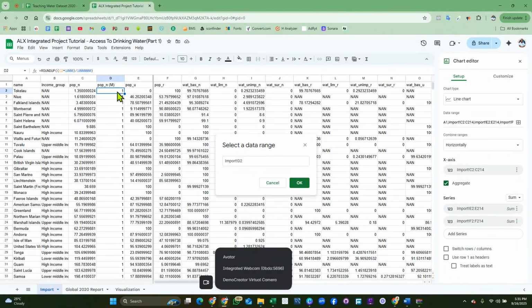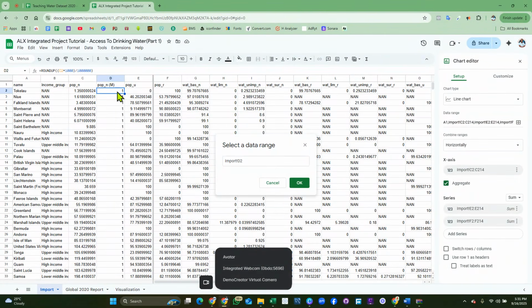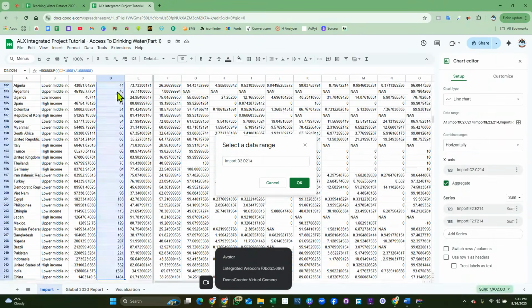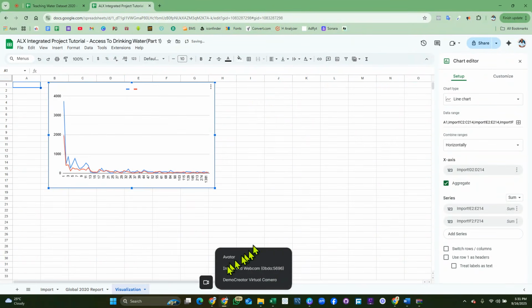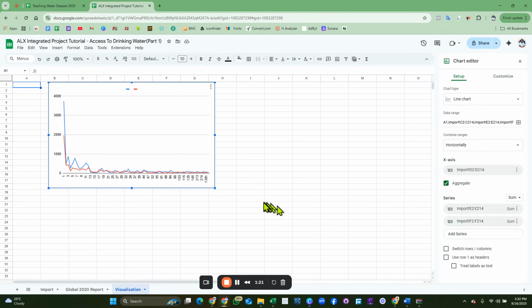I'll hold Control Shift and the down key. If you are using a Mac, it will be Command Shift and then the down key to reference all the data in that particular column. And then I press OK. Now when I press OK, we are having an issue here. Okay, so let's look at it. This is what it gives us.